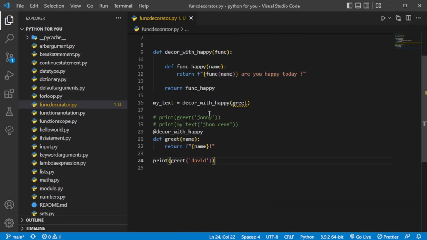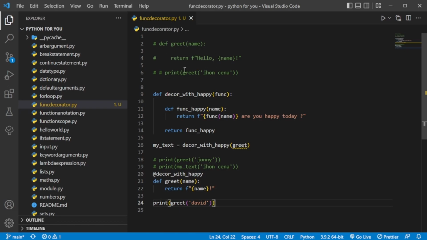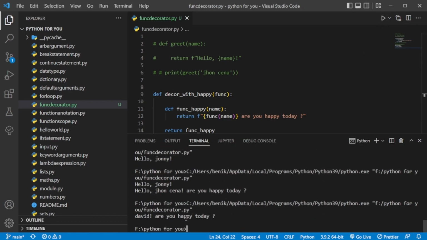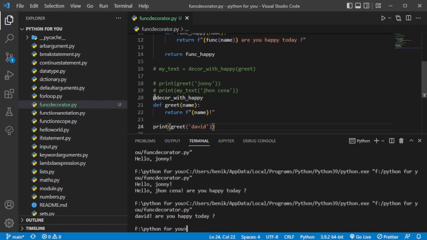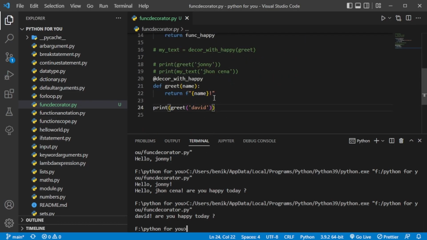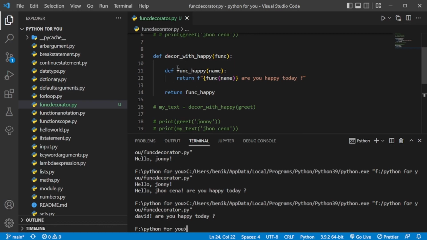So now we created exactly the same function as here, but instead of passing the decorator this way here, what we're going to do is pass it by using the @ notation and the decorator that you actually want to apply to the function, and then we're going to have it do its thing. David, are you happy today? So as you can see, this decorator here on top of our function runs this program and decorates this function with this program right here.